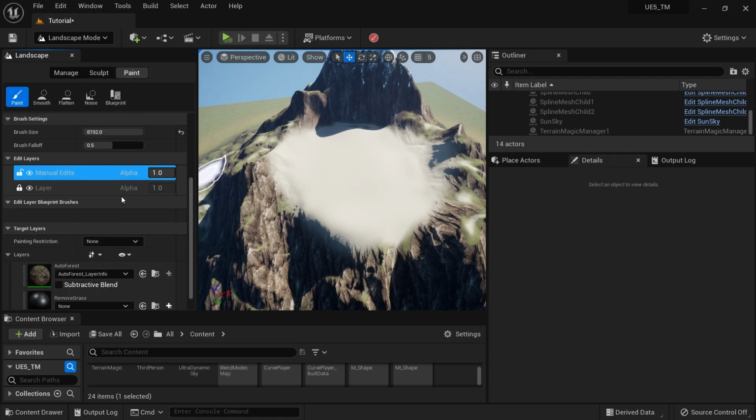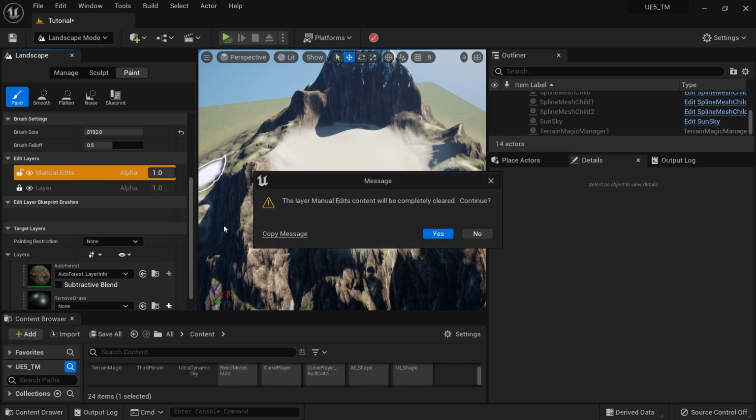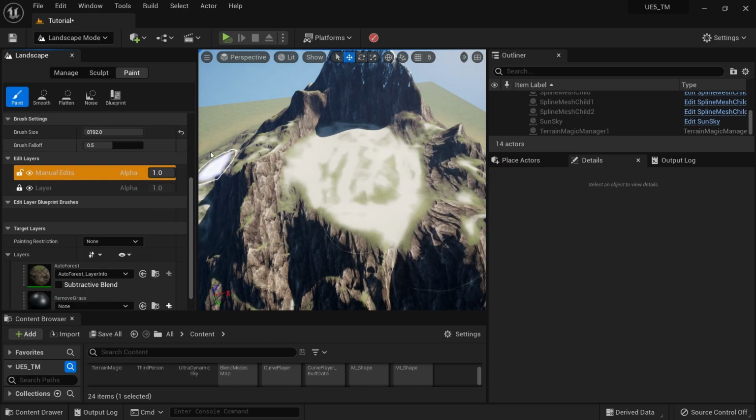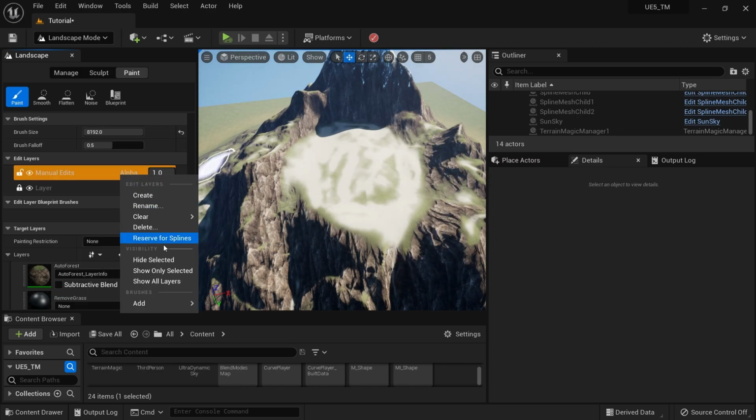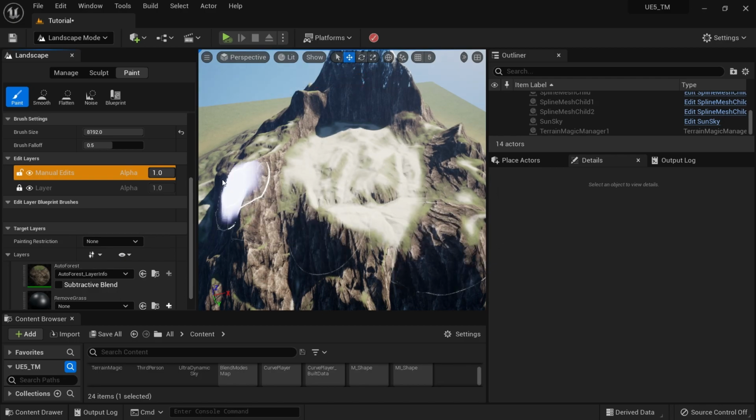Likewise, I can right click and I can clear this as well. So I can clear everything. I can clear the paint, and you can select the layer that you painted. It's quite powerful. Basically it will remove the paint. So yeah, like that, you can remove everything. And if you're done, I can simply remove everything, and that's totally possible.